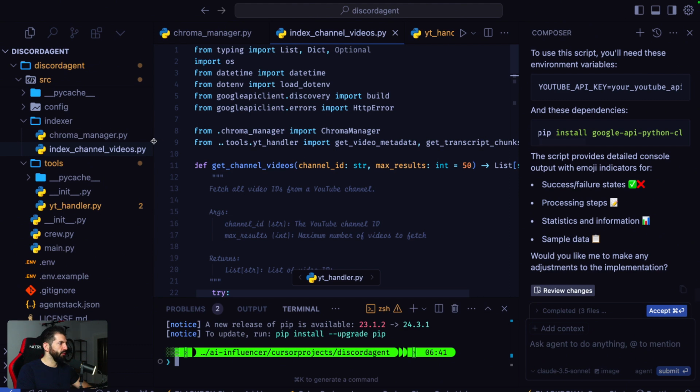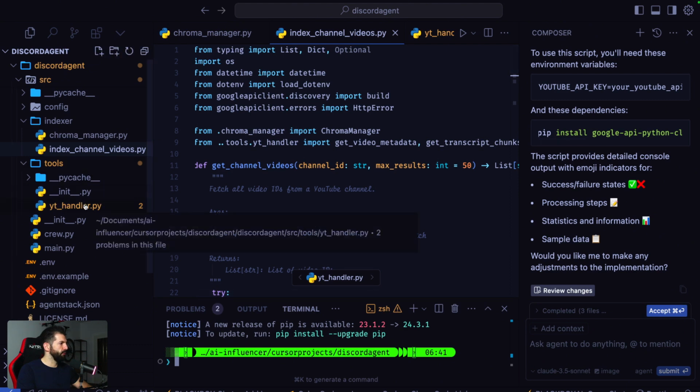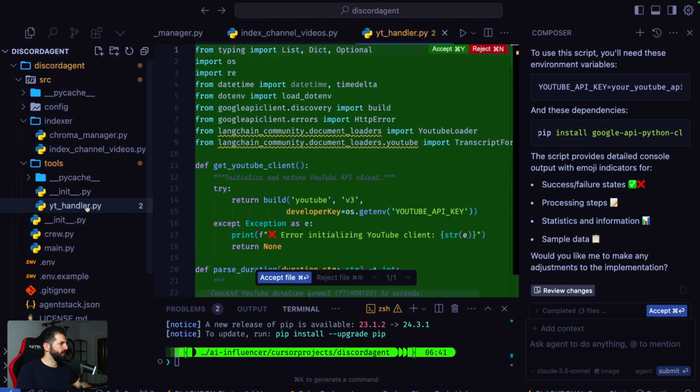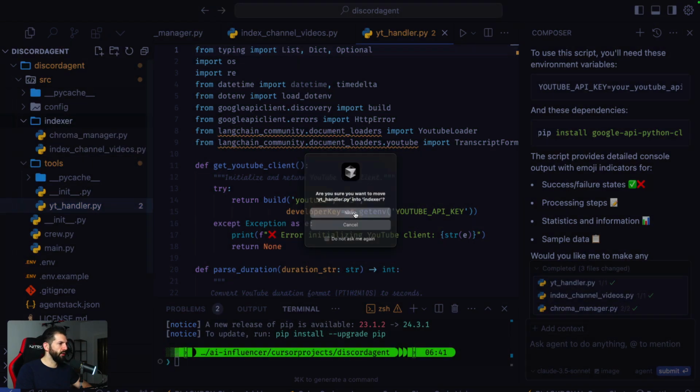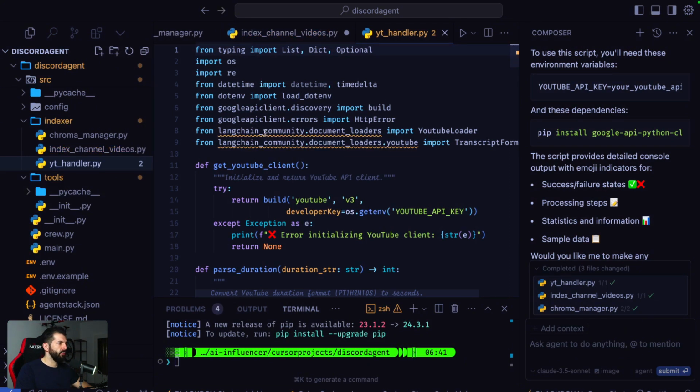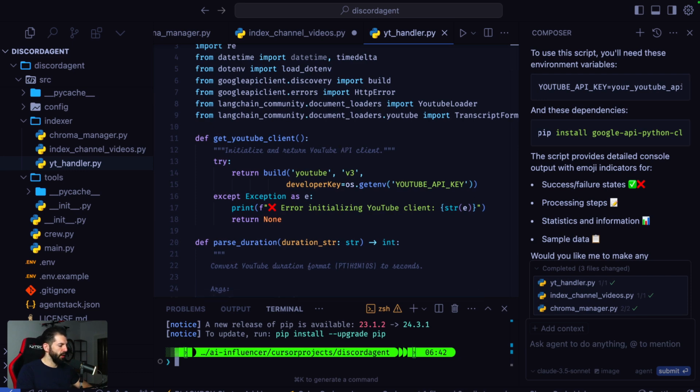Okay, now let's have a look at the YouTube handler file. Unfortunately, it landed in the wrong folder, which is not a big deal. So we can do accept, and we just move it to the indexer like so. Okay, and as you can see, we also need to install pip langchain-community. And now let's have a look at the function.